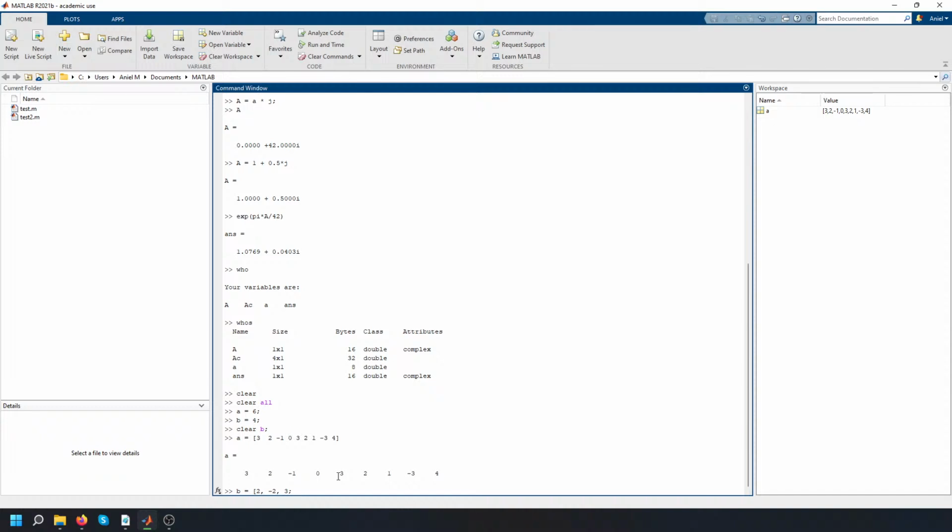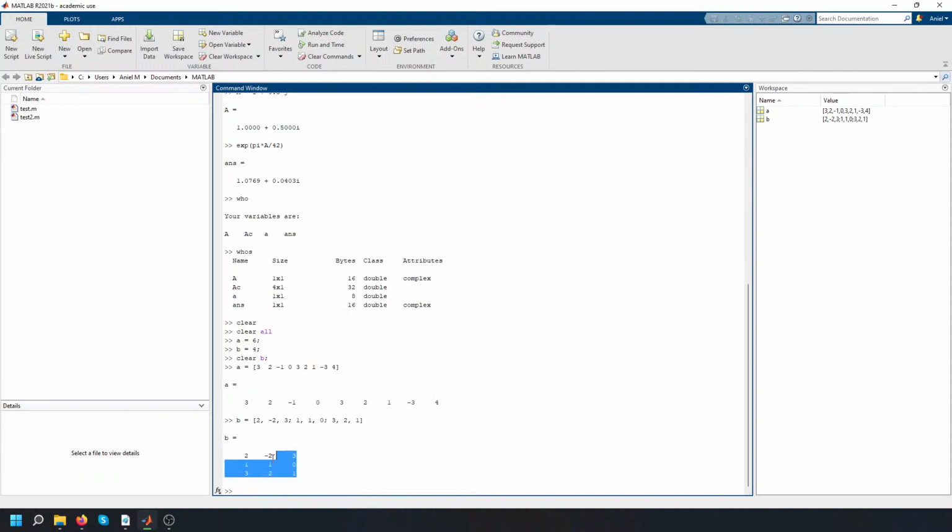Yes, you can use commas to separate values within a row in your matrix, or you can just use spaces, or you can use a combination of the two. Either way is fine. It really comes down to your preference. You can say 1, comma, 1, comma, 0, and then 3, comma, 2, comma, 1. And we see we get our B matrix being a 3 by 3 matrix.